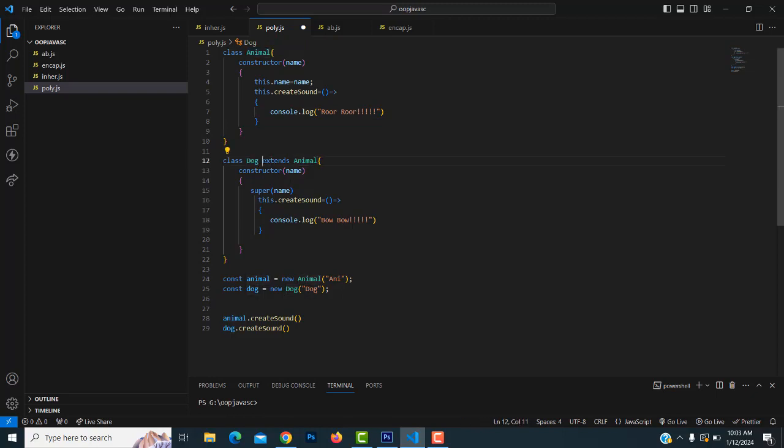If you put the extends keyword, keep in mind this class has been inherited. Now you can access all the properties in this class via inheritance. We are using the inheritance relationship, right? Inheritance means we are using an is-a relationship. Dog is an animal. I already explained inheritance in my last video tutorial, right?